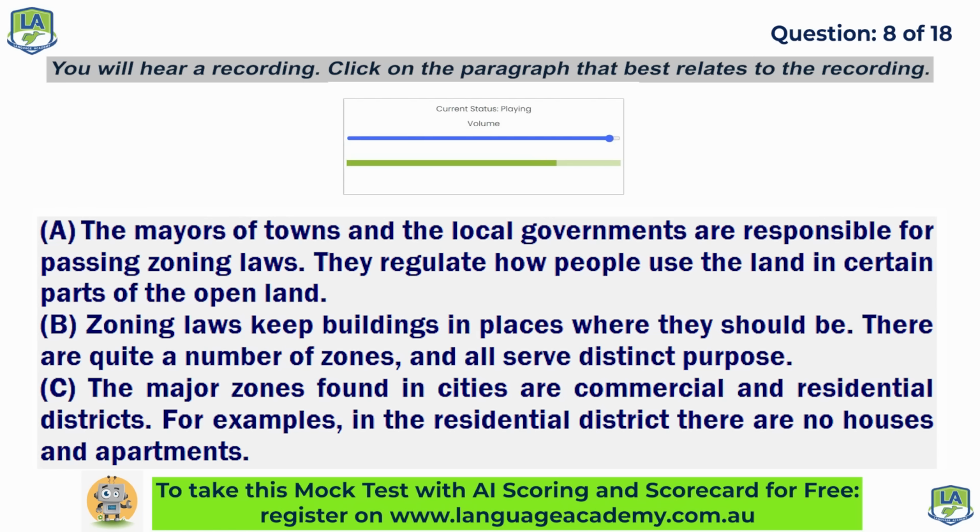So why do we need the zones? Well, think of it like this. Would you like a factory located right next to your house? How about a huge farm next to the shopping mall downtown? Or what about a big warehouse with lots of trucks next to the park? Yeah, that's what I thought. And that's why we have zoning laws. They keep various buildings or businesses out of places where they don't belong.